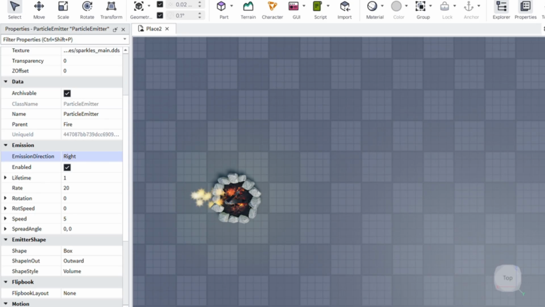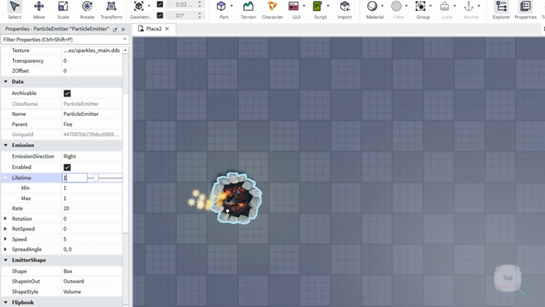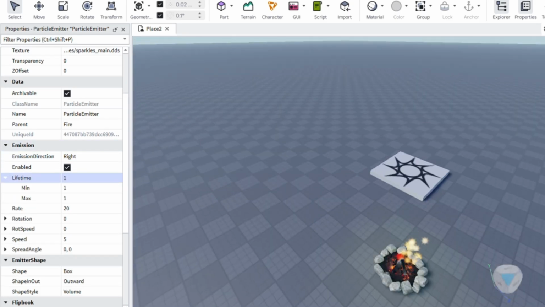Rate. Okay, lifetime. Again, lifetime. That is just discussed. So lifetime essentially is the seconds for which this particle is existing in the world. You can give it a range of values, minimum and maximum. For example, if I make the maximum 2, some particles would survive all the way for 2 seconds, so they'll go much higher. Yep, there you go. Some particles are surviving to 2 seconds. Most particles die around 1 second.